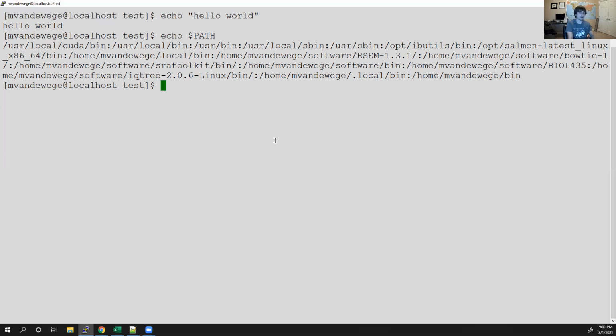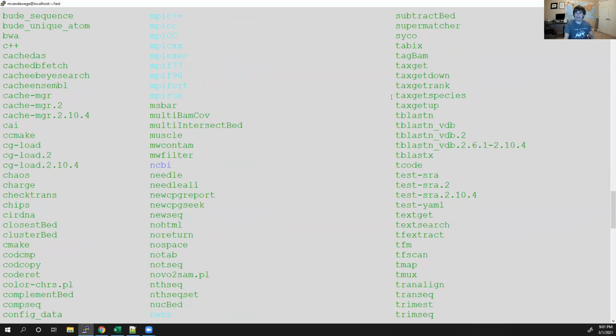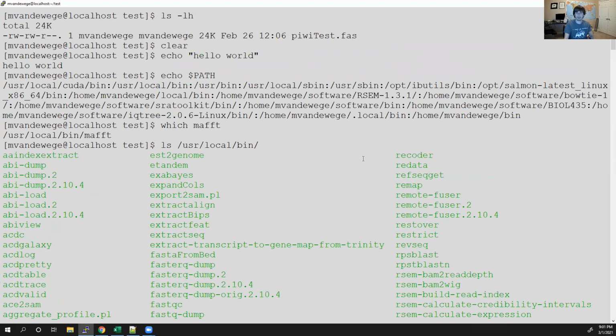I can demonstrate that with the which command. So I can do which math, and it's going to tell me that math is in /usr/local/bin. And a lot of programs are in /usr/local/bin. So if I ls /usr/local/bin, hundreds of programs I have saved and written to /usr/local/bin.